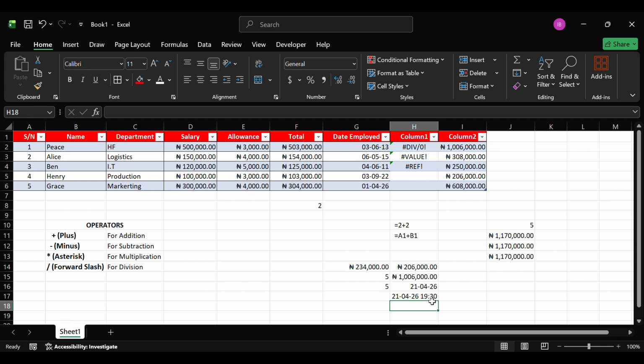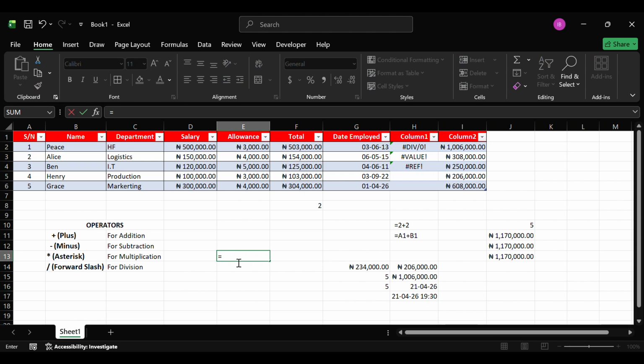So now, for example, let's say I want to test this particular cell, this one here, which is C14. I want to test this cell C14, and then using the IF function, let's see what happens. So I'm saying equals to IF.